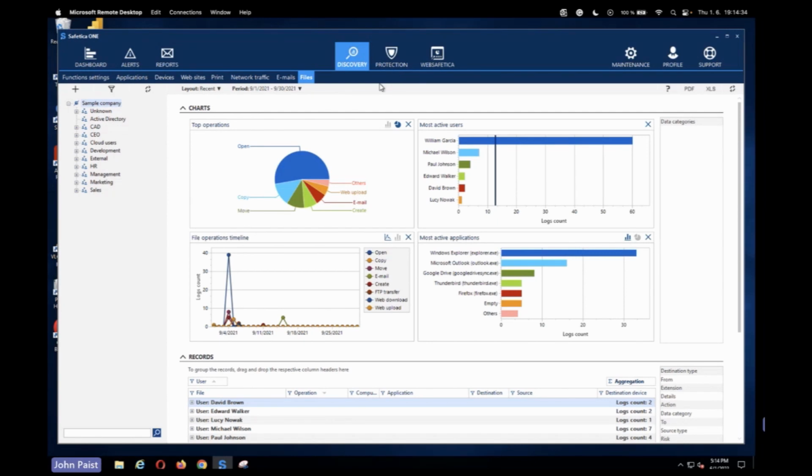For the file section in discovery, the auditing, naturally this is where we have our overview of what's going on in terms of the files. We have the open, copy, move, create, and so on going on in the top operations.